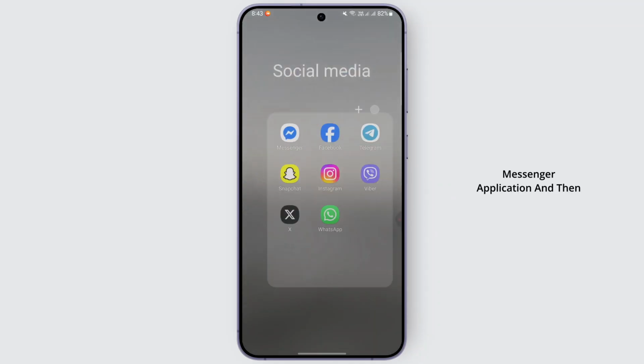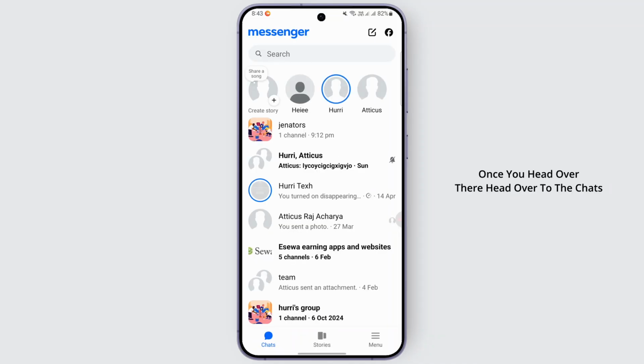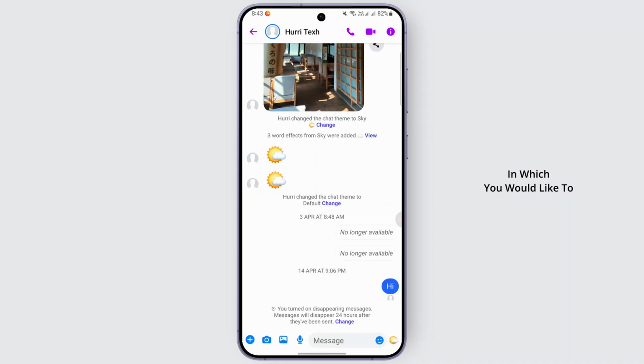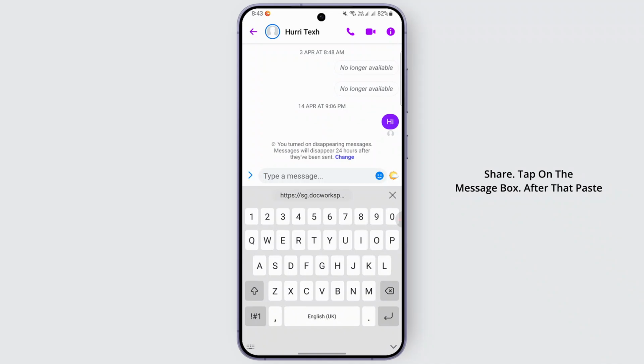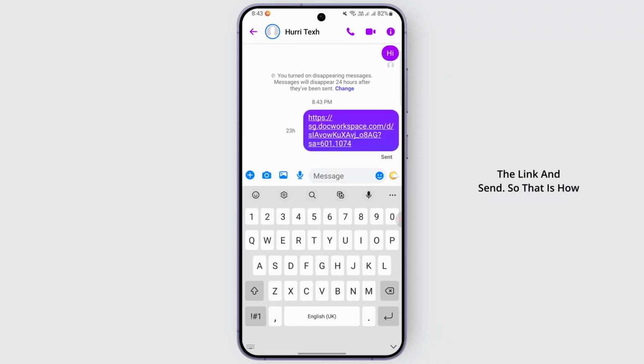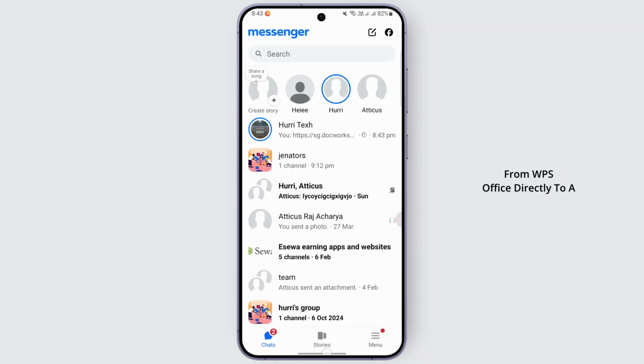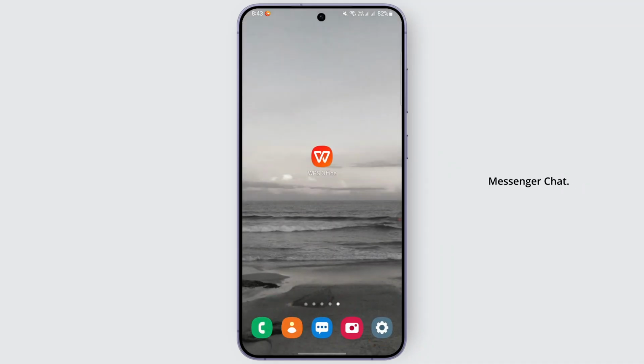Head over to the Messenger application, and then once you head over there, head over to the chat in which you would like to share. Tap on the message box. After that, paste the link and send. So that is how you basically do it. That is how you share it from WPS Office directly to a Messenger chat.